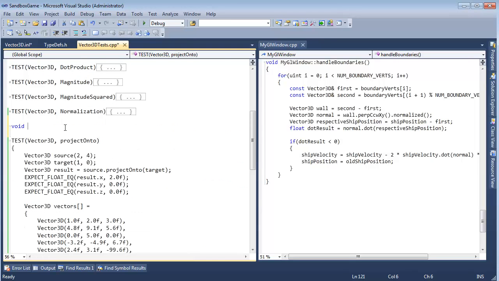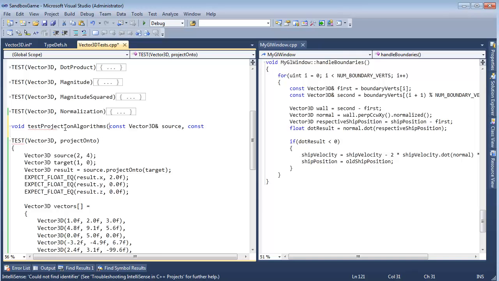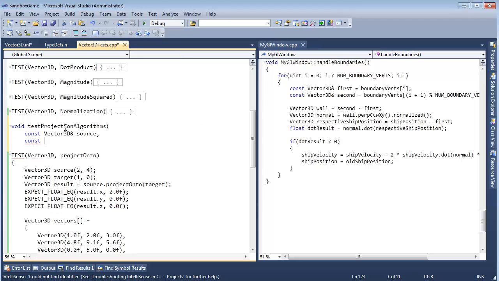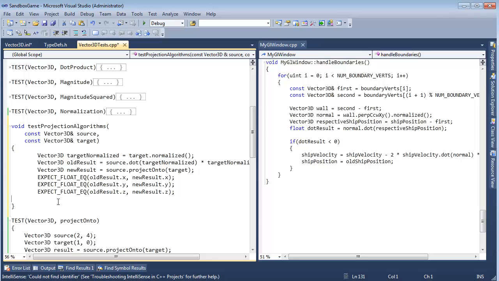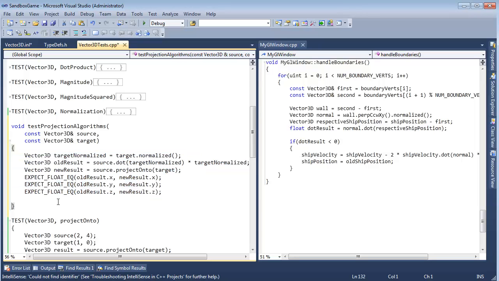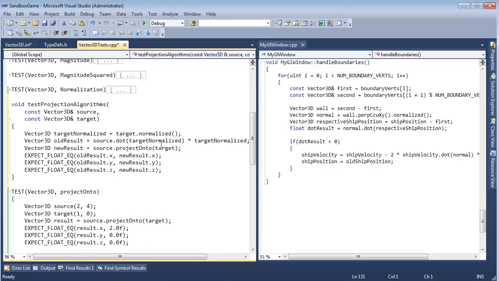Let's do void test projection algorithms const vector 3D reference source const. This is going to go a little bit far to the right, so I'm going to put new lines here. Vector 3D reference target, and then we shall dump the algorithm right here. Highlight all of this. I could do Control KF, or I could do Shift Tab, and that will back it off one space. And I think that's good to go.